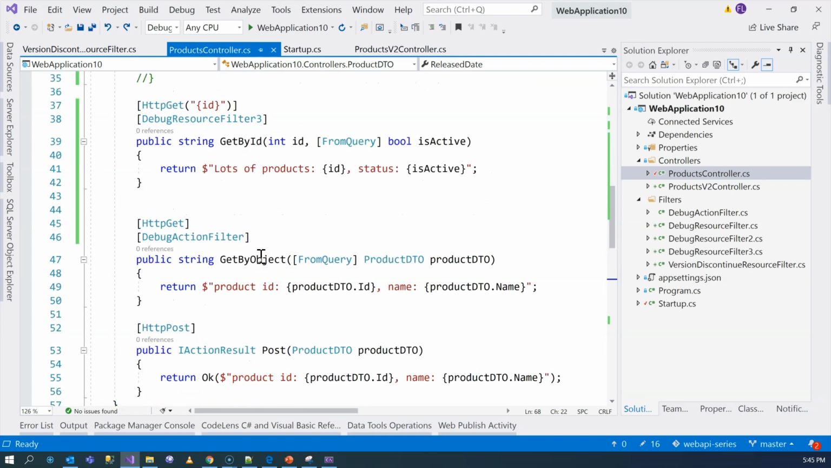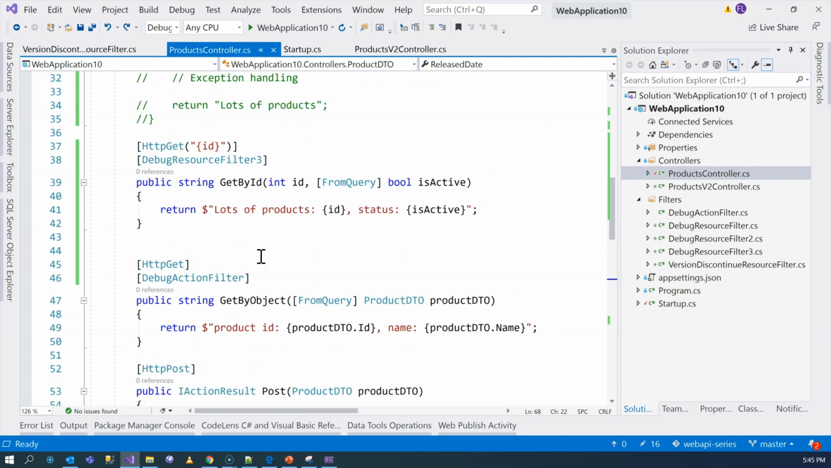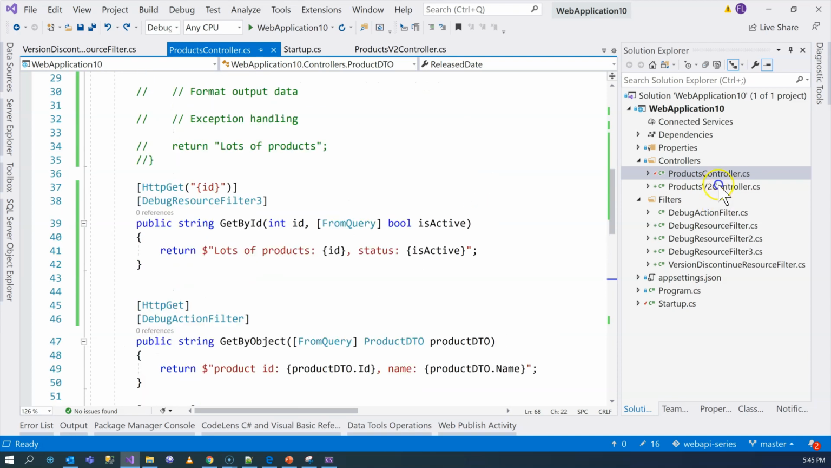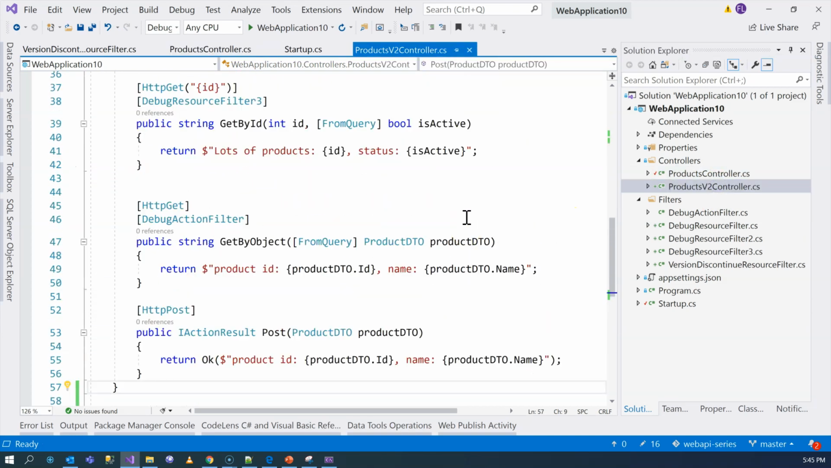So for example, if we are going to query, let's go to version 2 because version 1 is discontinued.